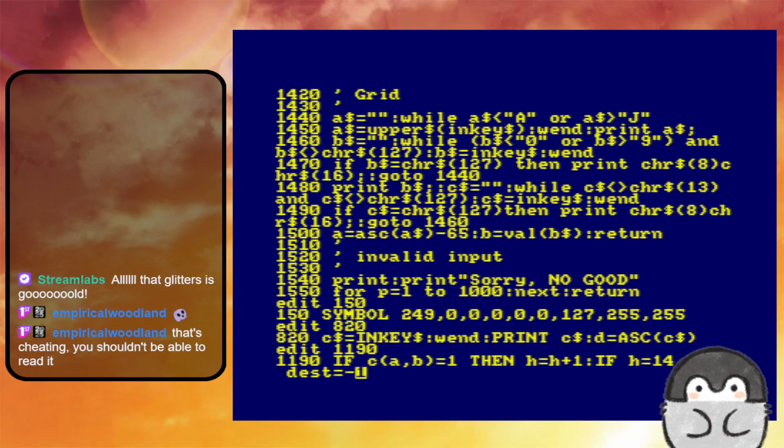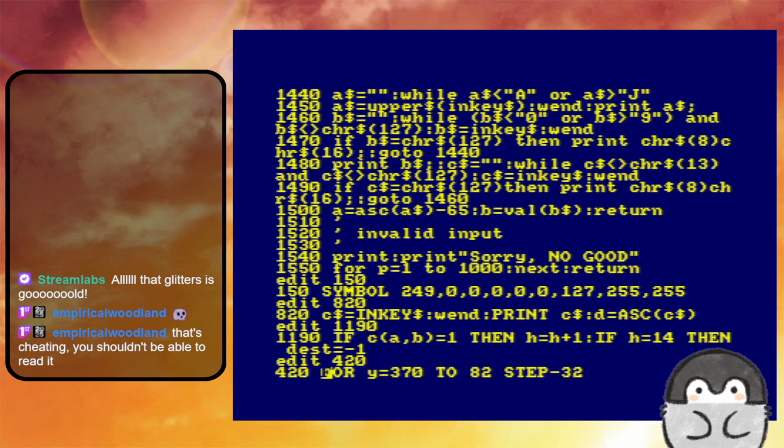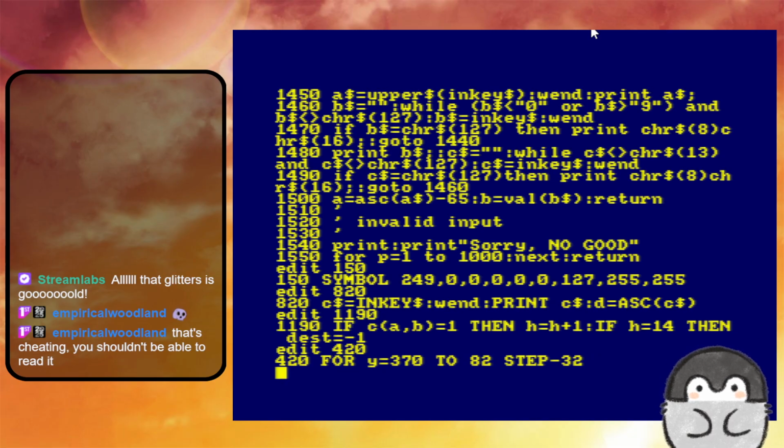Those are all the notes that I have. What was the other one Ollie said? Potentially the funny number. So let's go find the funny number. For y equals 370 to 82, step minus 32. No, that's what that code says. Okay, cool. Delete all of those notes. Delete that. Do not delete that. That's my code. I need that. Okay.